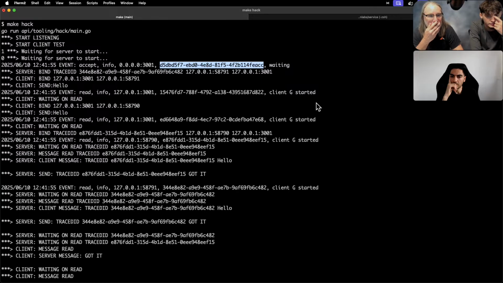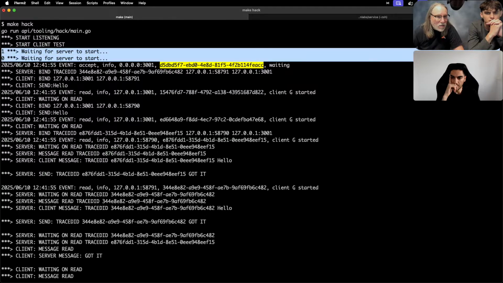Now, this one's interesting. It's the only waiting. We have to understand what that is because that's an event. It's an accept info. And we don't see it again. I also don't see another event. I do see this. I see waiting for server to start. Oh, yeah, we waited for the server to start.